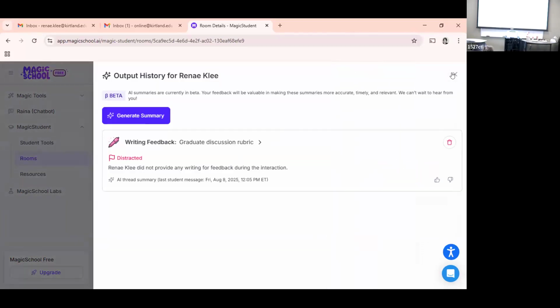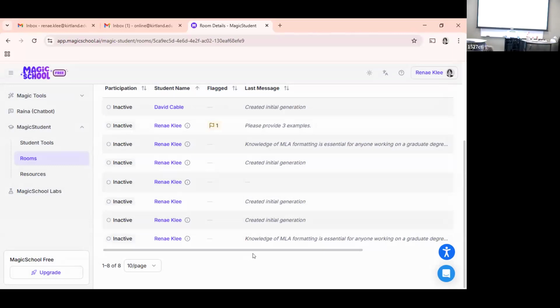And can this be built into Canvas and whatnot? As far as I know, I have not been trained on any Magic School Canvas integration in that respect. But you could create the room, put the link in Canvas and say, if you would like to use this as a study tool, you can do so from this area, and then that way you can monitor how they're using it.